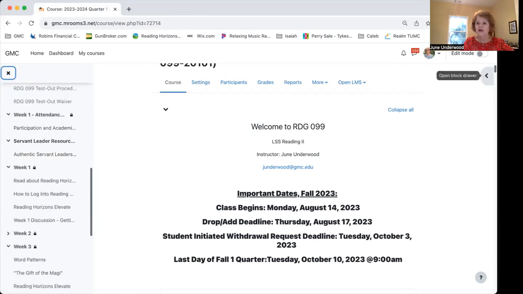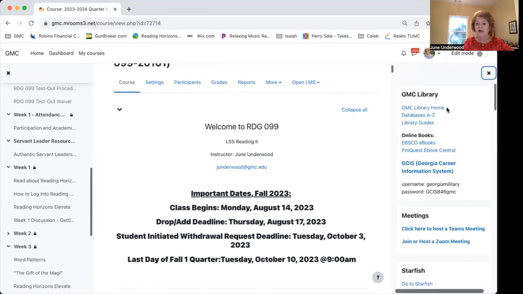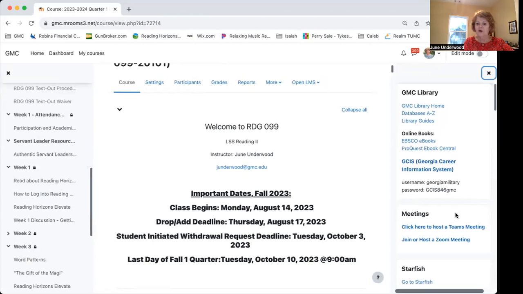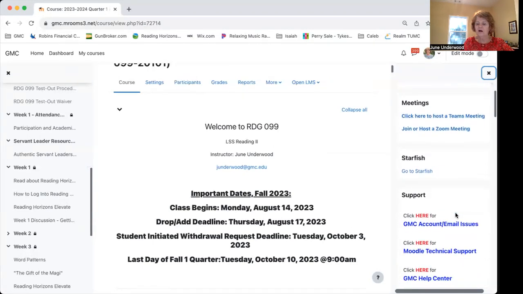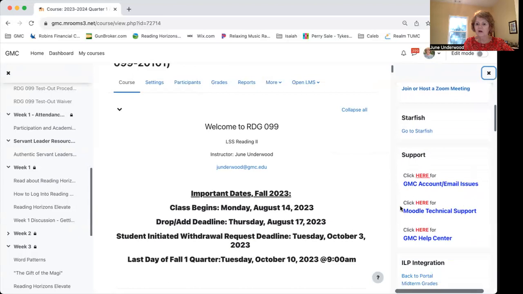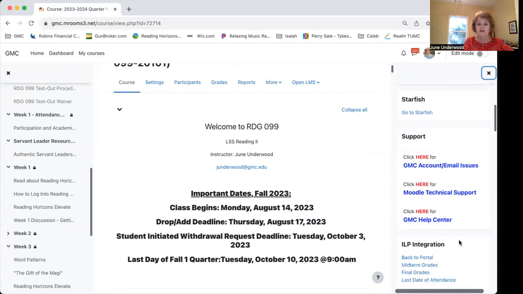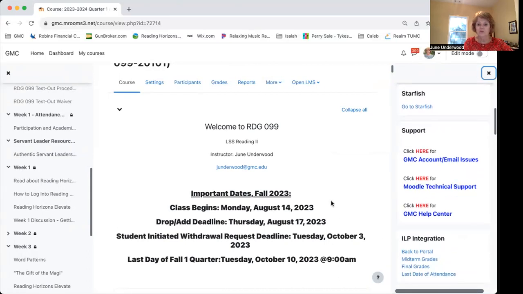Also on this side is the library access. Also, if you need help with Moodle at all, use right here. You can click on this and get help. I think it's 24/7. So, use that if you need it to help you get back on track. And that is help with Moodle technology. So it's not help with tutoring or anything. I'm going to show you that a little bit later.